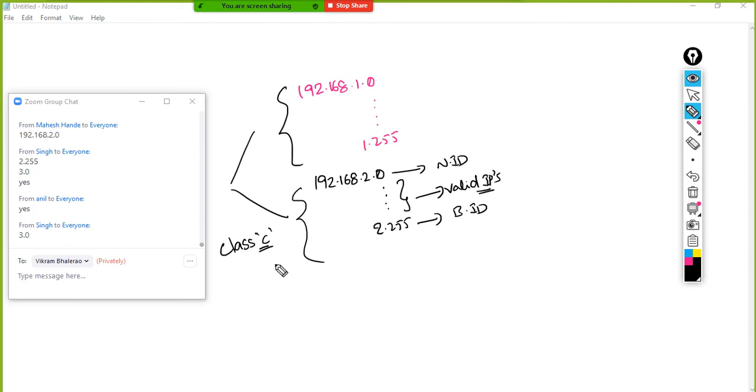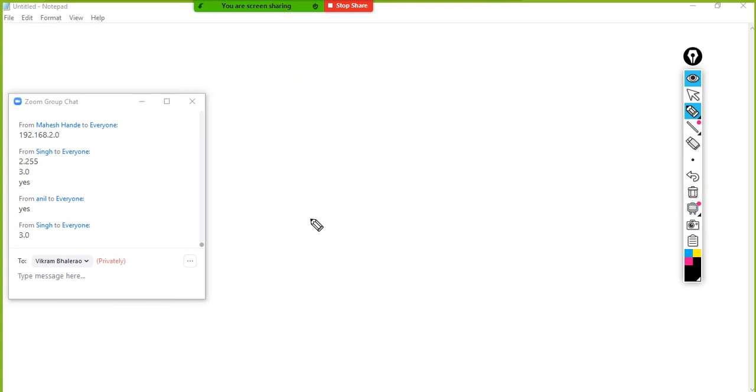That's why they don't talk to each other, right guys? So which means, for example, we have a rule. What is the rule? In a network, if devices want to communicate with each other, they should be in the same network, right? That is the thumb rule, right guys?